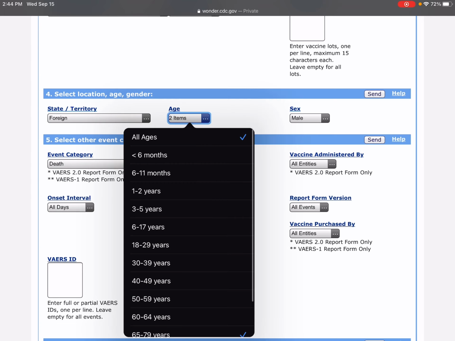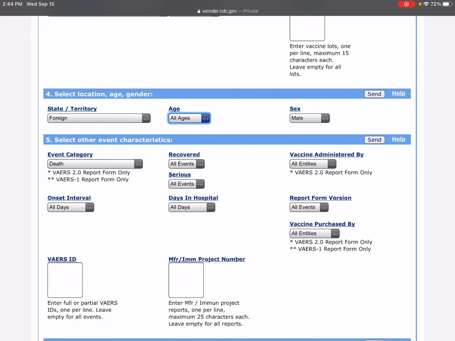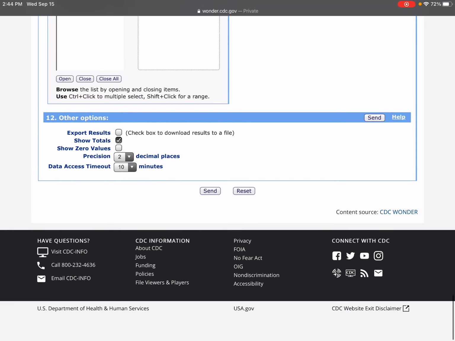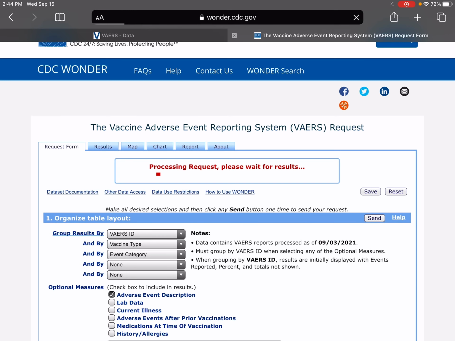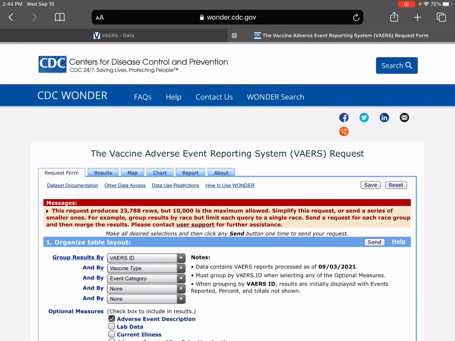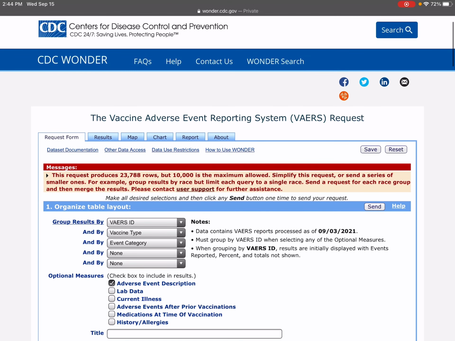Let's choose all. Deselect the age group we just did. All genders. Deselect male. Let's see what foreign gives us. Send. Foreign gives us 23,788. The very first search we did was for all locations, and that number was 43,519. And it says of those, if the foreign is included in the all locations, then 23,788 of those was foreign. If not, then that's on top of the 43,519.